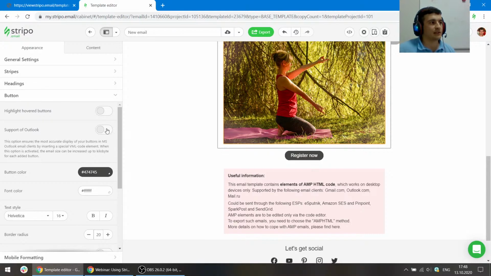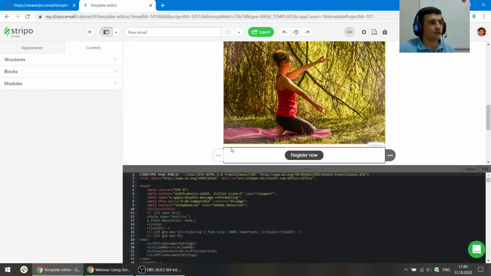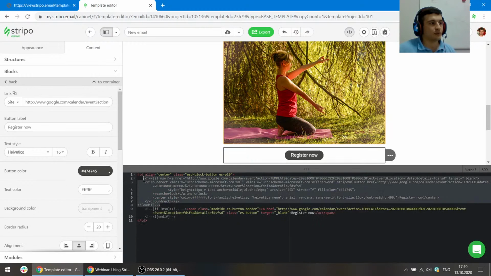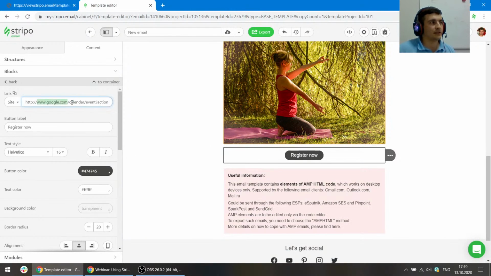Please try to use this switcher in the button menu section. This feature will add to the code of an email conditional comments for Microsoft Outlook, and it will improve the layout of buttons in this service. Also, be sure that you added a link to the button, because sometimes if you forget to add a link to buttons, Outlook may display buttons very badly. I hope I answered your question.